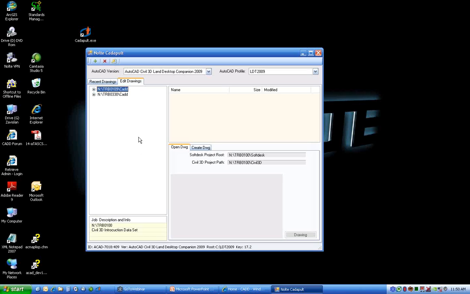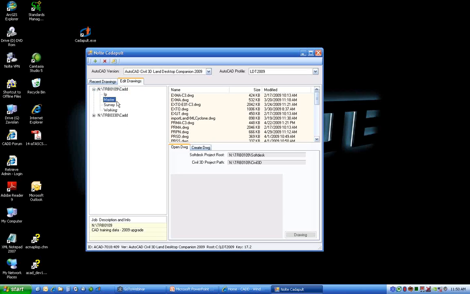To get down into this now, let me expand some of my branches here. I'm going to be working in the master folder. Up at the top, I need to tell it which version, and here's that big long name that they're now calling Land Desktop. So we can either go Land Desktop, and there are all the different profiles we have for Land Desktop. And I can also go Civil 3D, and there are the few profiles that we've made available for the Civil 3D application.